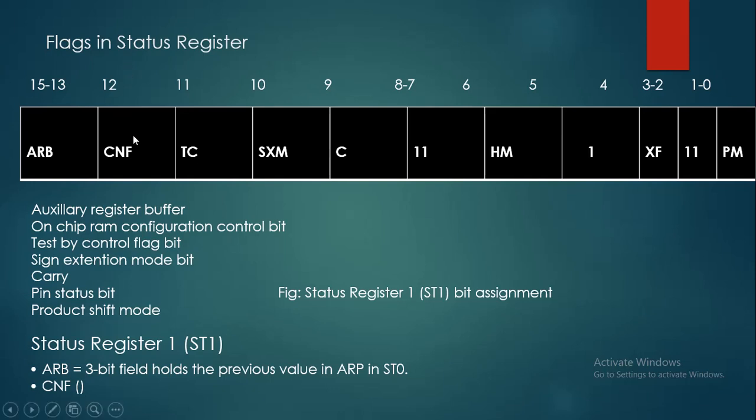And CNF, on-chip RAM configuration control bit: a 1-bit field that enables the on-chip dual access RAM block 0. And ARB, auxiliary register buffer: this 3-bit field holds the previous value contained in the ARP in the ST0. So this is the overall view regarding the DSP architecture, and later we may discuss the addressing modes that are used in this.